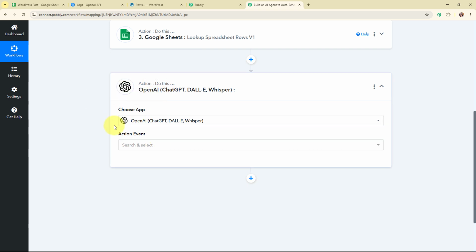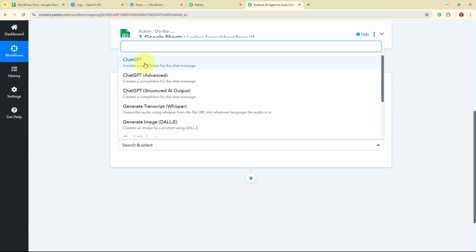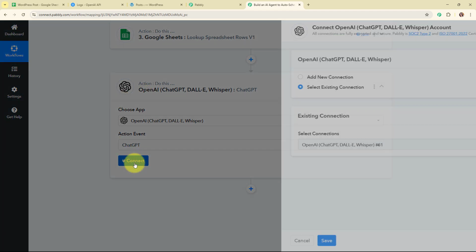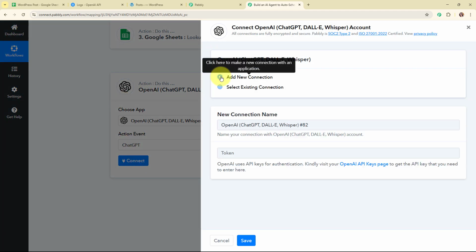So in my OpenAI action step, I'm going to select my action event as ChatGPT, so that by using this particular model, OpenAI should generate the post. Alright, so now to connect my OpenAI with Pabbly Connect, I'm going to click on this connect. Again, to build a new connection, I'm going to select add a new connection. If your OpenAI account is already connected with Pabbly Connect, then you can click on select existing connection. And now to build a new connection, it is asking me to enter the API token.